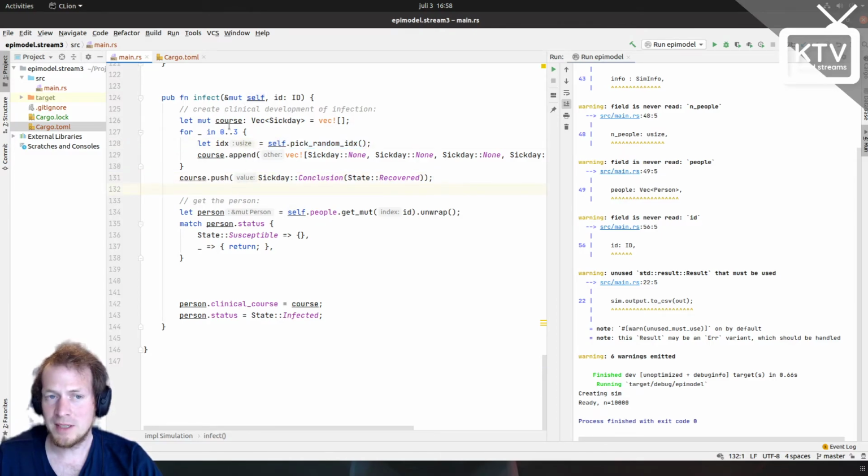Because here inside this iterator, we are picking random individuals to infect. So what happens is that every third day, we infect a new person and we get to pick randomly who that will be. So we're passing self immutably into pick random index, and then we're getting the index back. And then once we've done this, we have removed that borrow. Pick random index is no longer borrowing it, so that borrow is cleared. We don't have that problem anymore. So once this is run, there's no more borrows of self.